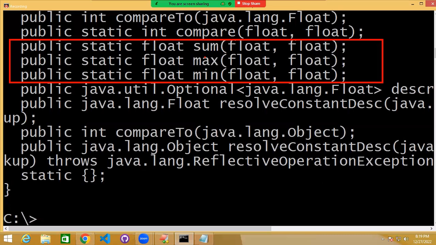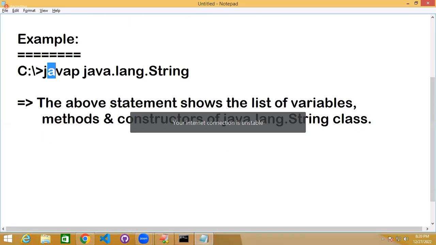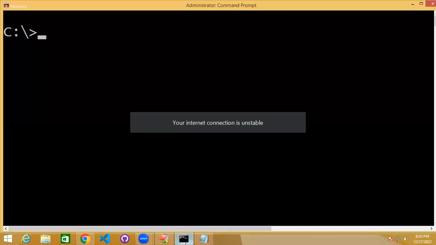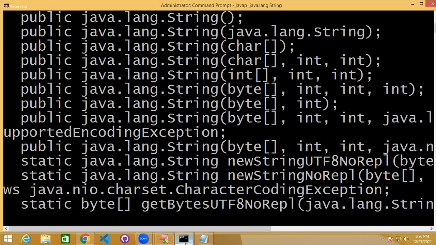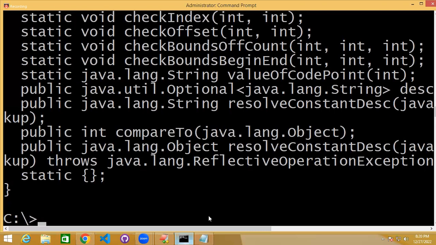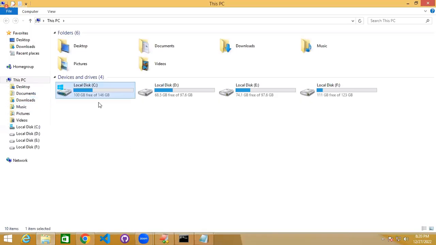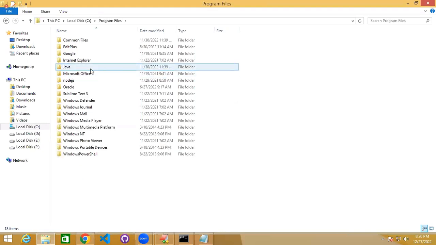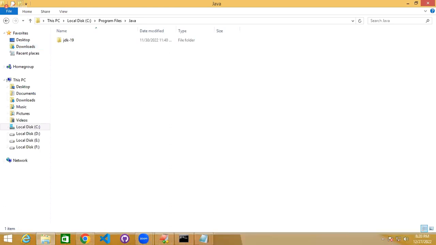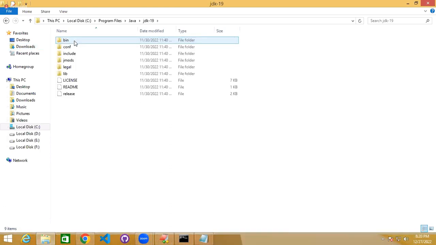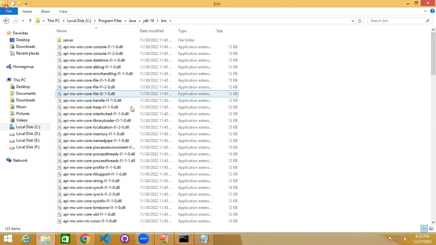Now any class profile, you can get it here. Suppose in your system, if you type javap java.lang.String, suppose you are getting the error that javap is not recognized, then you need to set the path. How to set the path? You observe. I'll show you how to set the path. See, this PC, C drive, Program Files, here Java, here JDK 19 in my system. The latest version, JDK 19, is installed. In that bin, the javap command is there. You observe.